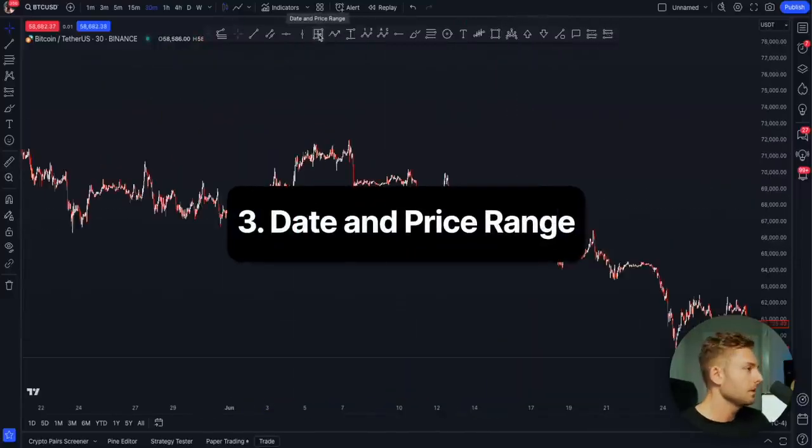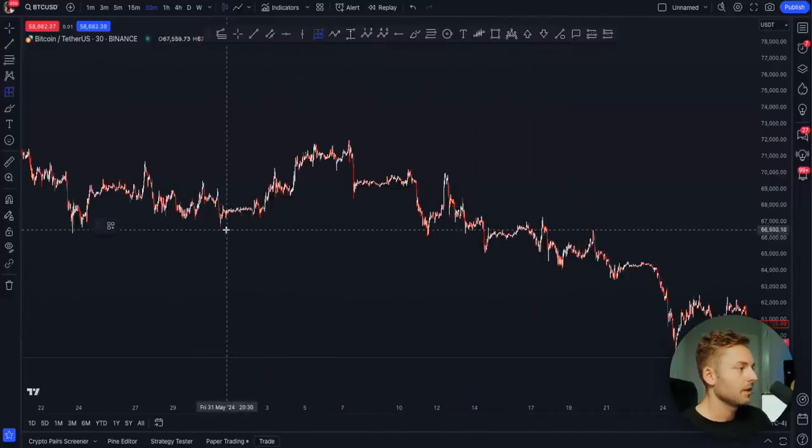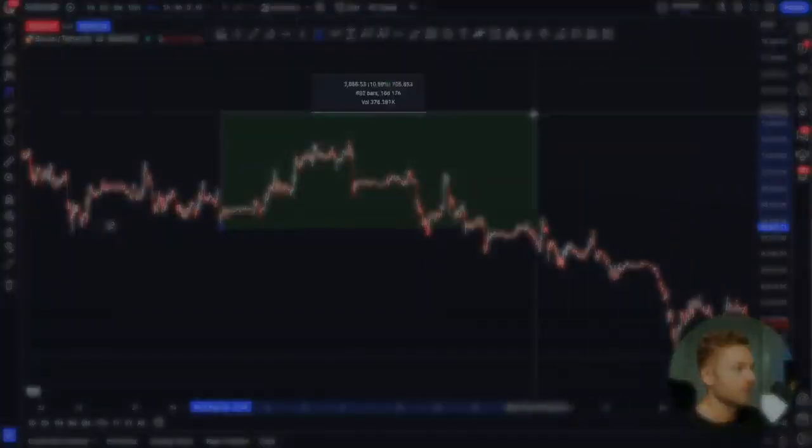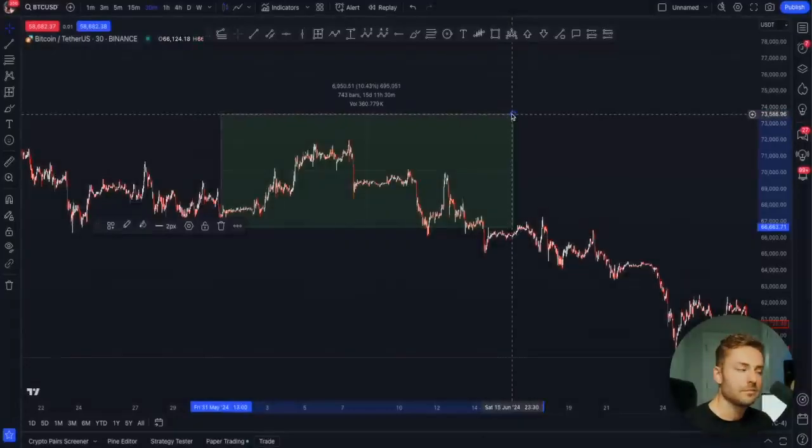The next tool that I like to use is the date and price range. Okay, this is just going to allow me to click at one point and draw anywhere on the chart to see how many days this period is, how many bars for the frequency, and what percentage change with volume what happened during this period.